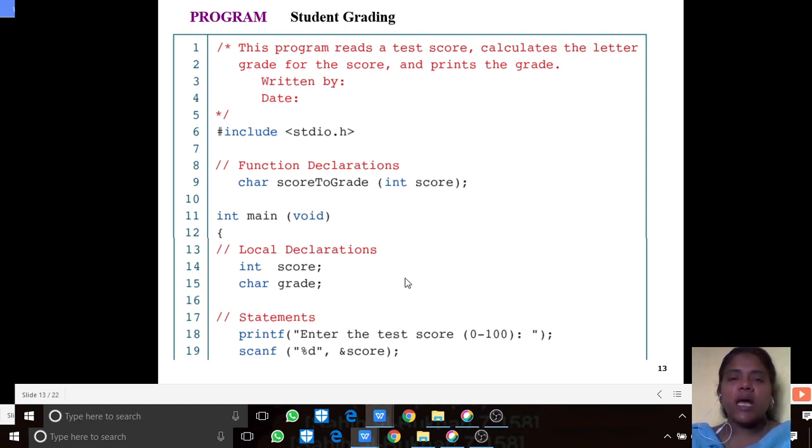Let us see one example with student grading. What is student grading? You are awarding the grade for the marks he scored. So we are using a function called score to grade, which takes input as the score of the student. With the local declarations, score being the integer value, the marks he has scored, and grade is what you are awarding: A, B, C, D. So you ask the user of the program to enter the score of the student between 0 to 100.